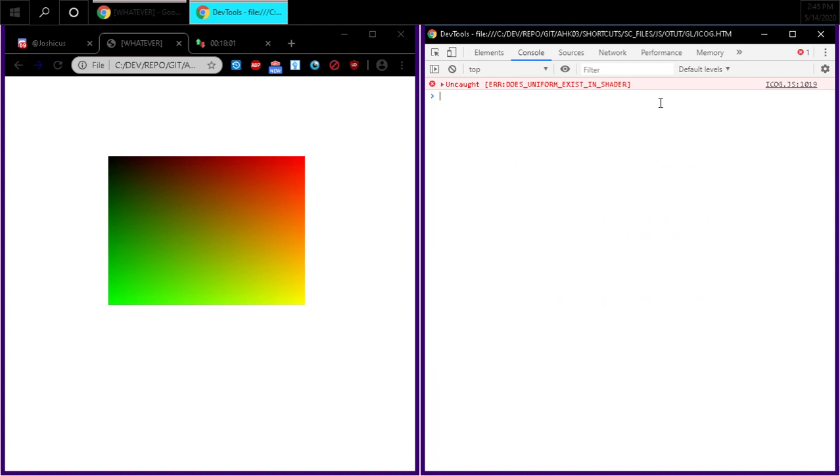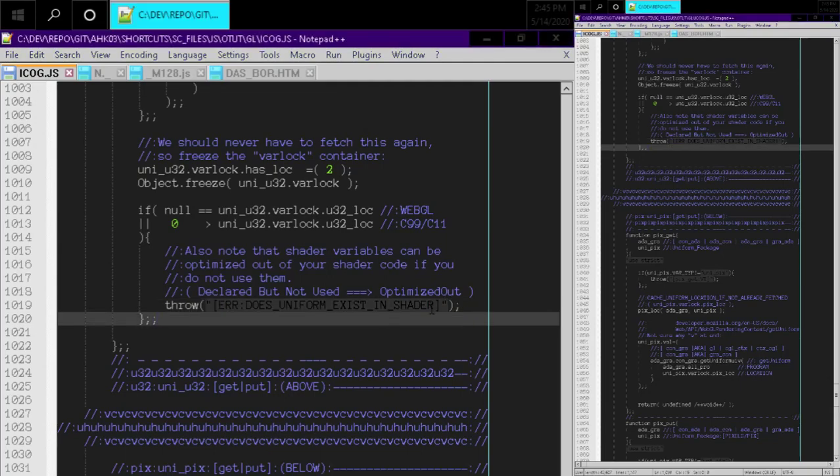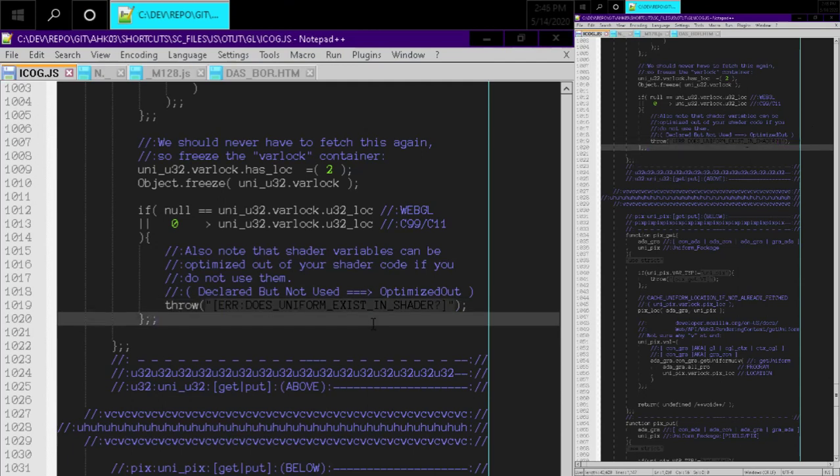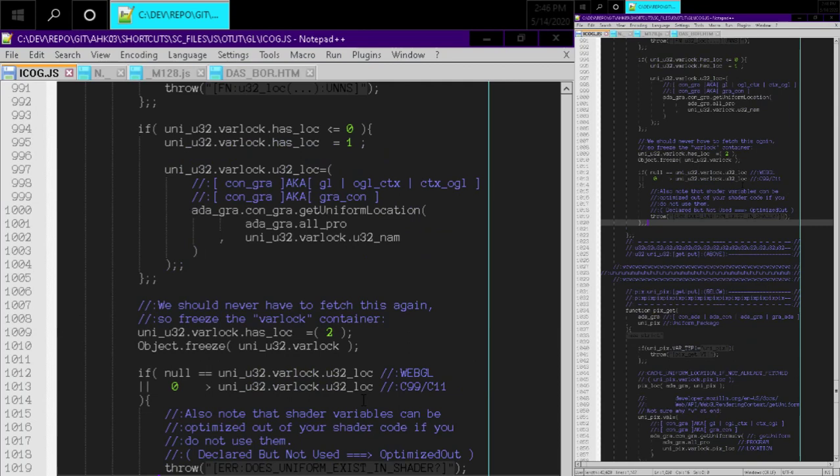Error. Does uniform exist in shader? And with that, okay, we're asking a question: does that uniform exist in the shader? We could put a question mark. We should probably put a question mark. That would make it a little bit understandable. Does uniform exist in shader? Because that is our question mark.